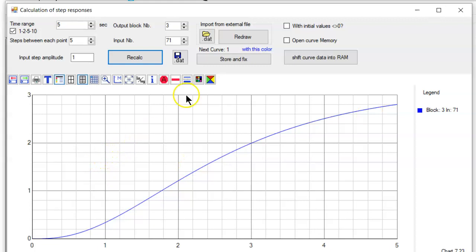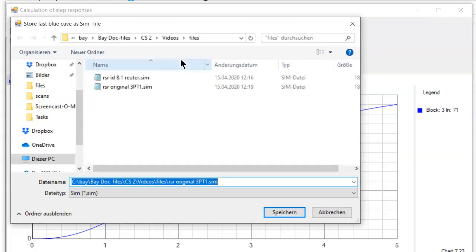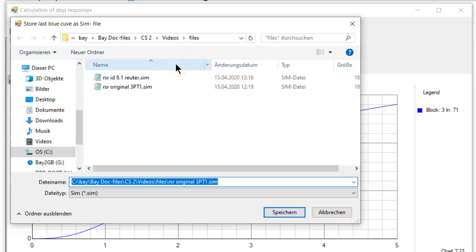So I now make an export. Here's an export button. The last calculated curve can be exported. Not any curve. If you have more curves, that doesn't work. It's just prepared for the last measured curve. So I click on this button, and then the program asks for the name of the curve. That is the step response of 3PT1 with a time scale of 5 seconds. Okay, I store this curve.